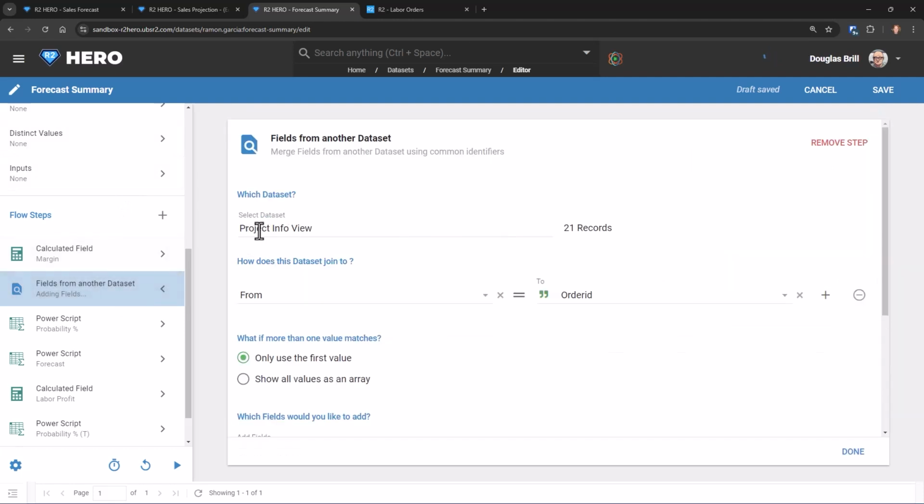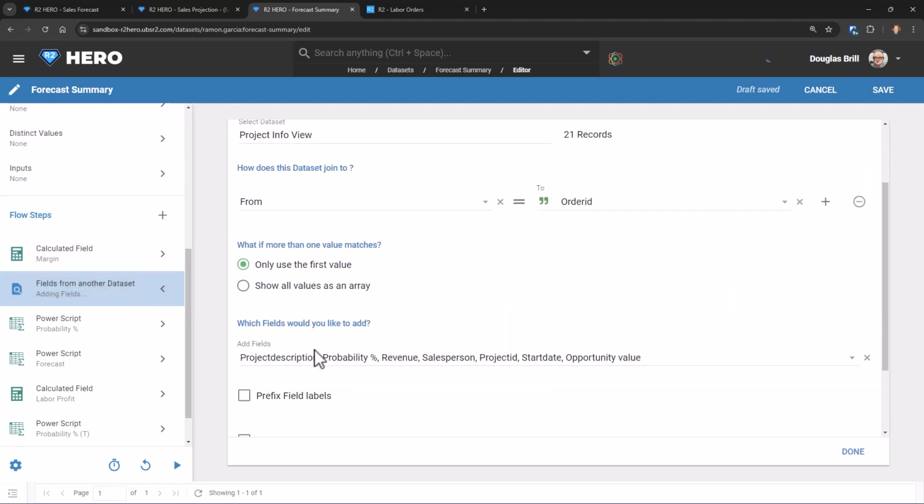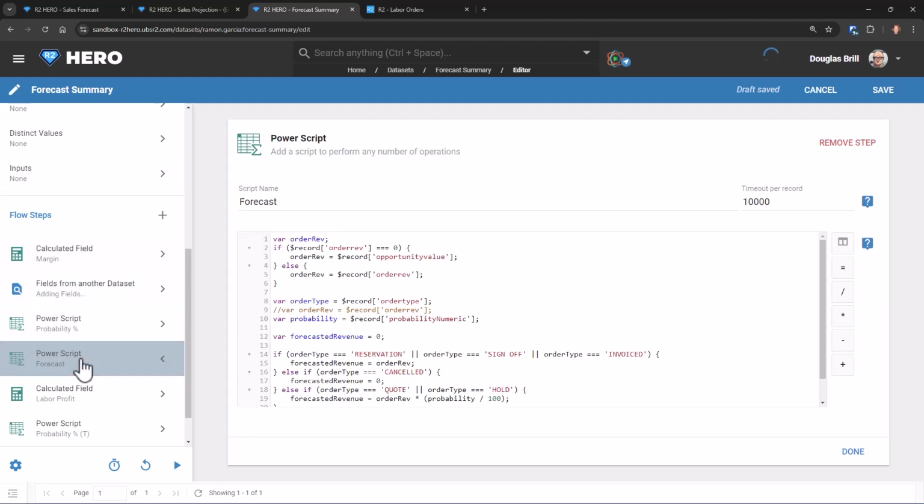So here I did use another view, and then it did allow me to bring in fields from another view that does include the CRM information. Other things that I did with the flow steps is I did actually create a formula for that forecast. This is a formula that calculates the forecast.